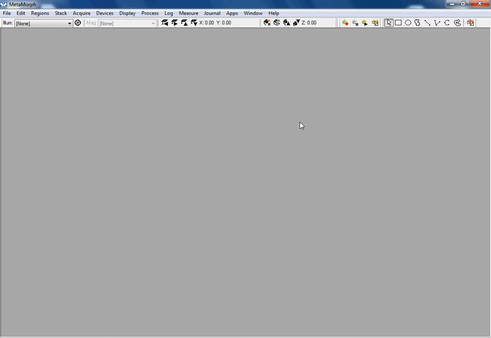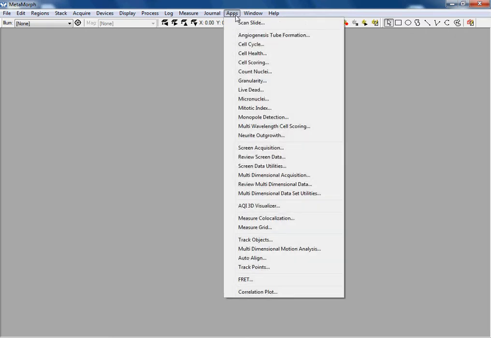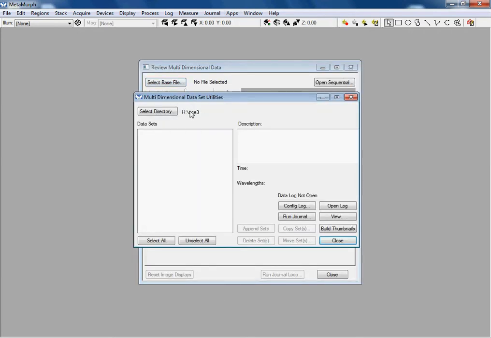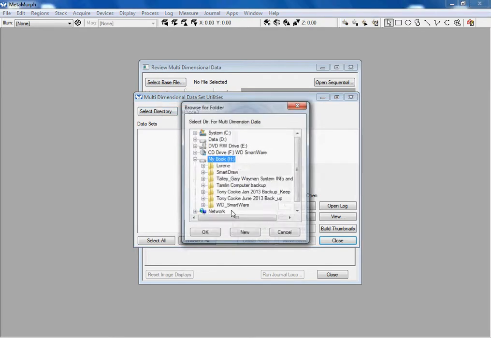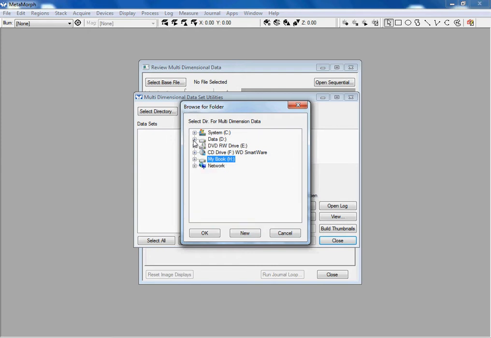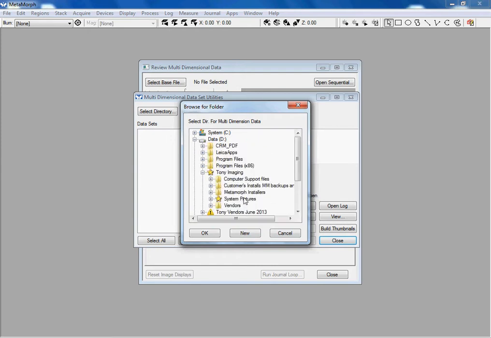The following tutorial will illustrate Metamorph's multidimensional reviewer to analyze, crop, and reload multidimensional acquisitions with multiple wavelengths, time, and Z. Visit the Apps menu, review multidimensional data. You need to select a base file, and you need to select directory. You need to browse to where your data file is. So if I browse to where my data file is, it's under D, Imaging.